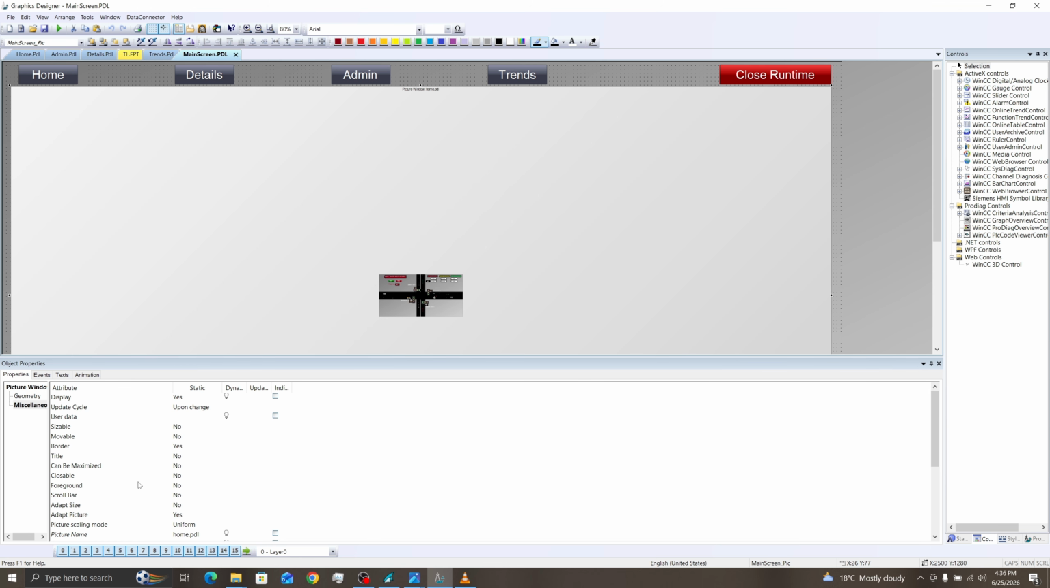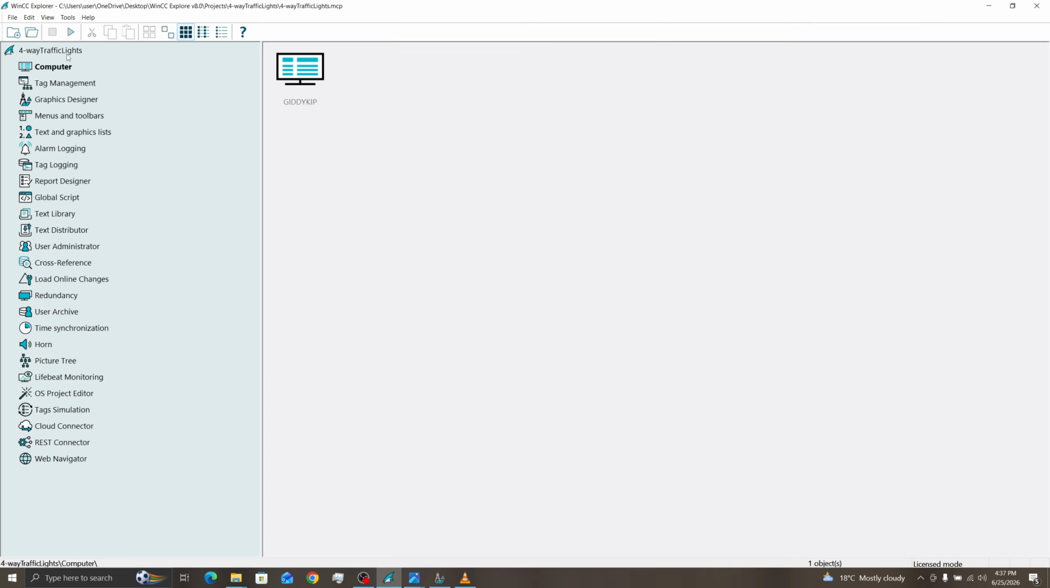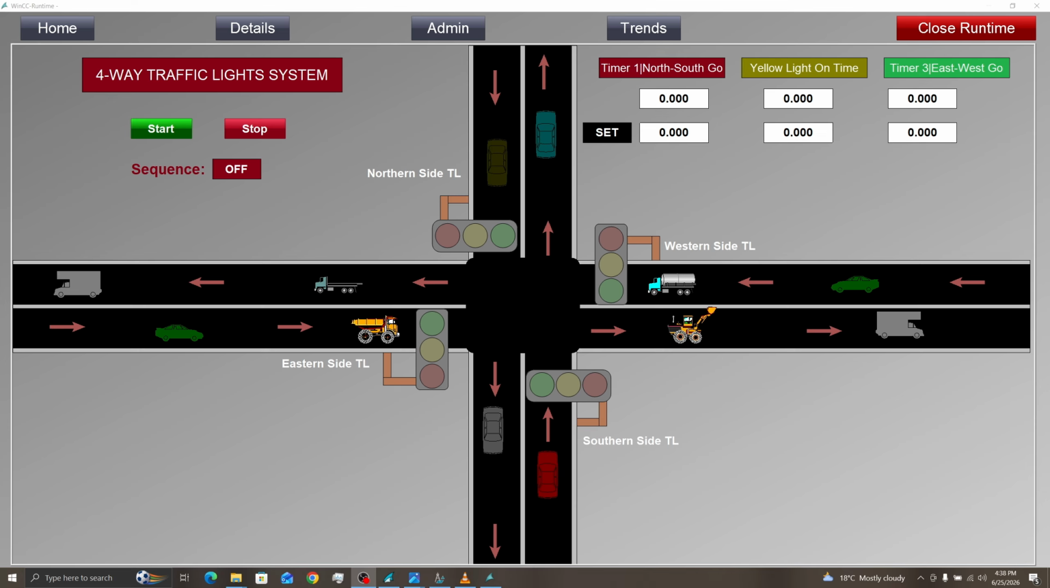Finally, go back to your main screen and make sure the Border and Adapt Picture properties are enabled for the picture window. This gives the picture window a clear outline and ensures every page displays correctly. Everything is now ready. Return to the WinCC Explorer home screen and click Activate Runtime. After a few moments, your SCADA should open.